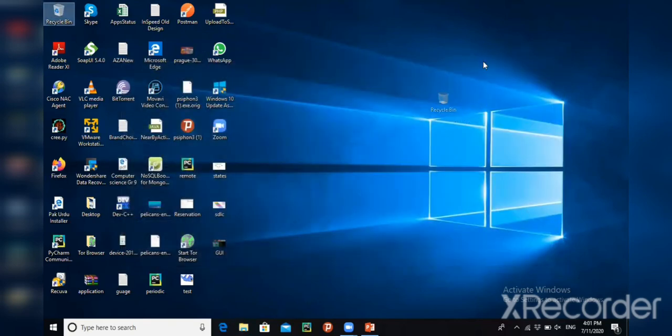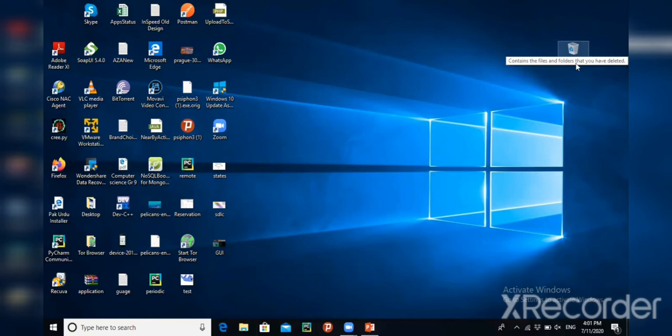I am putting the recycle bin icon over here in a different place so that you can see it clearly. Now the recycle bin is empty. This is the icon of the recycle bin. It is empty, so you can see the icon with the dustbin is empty now, right?